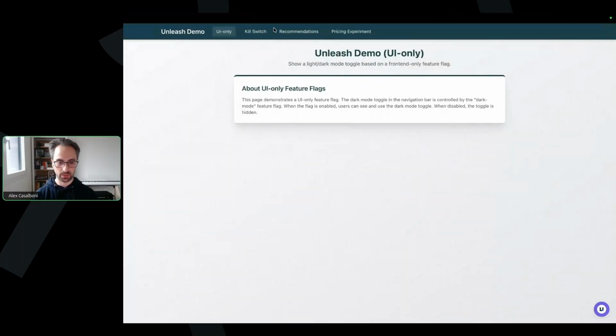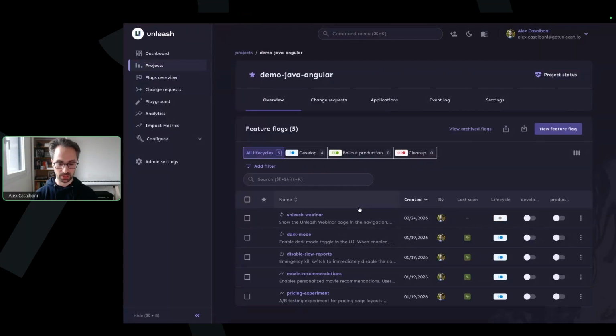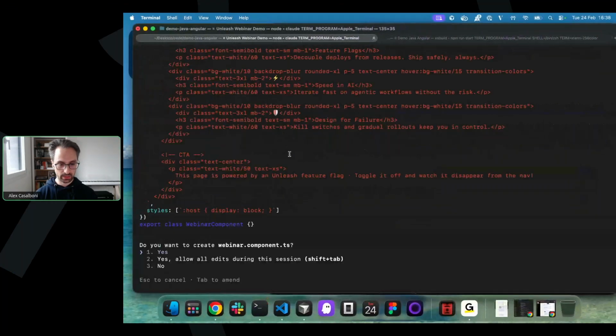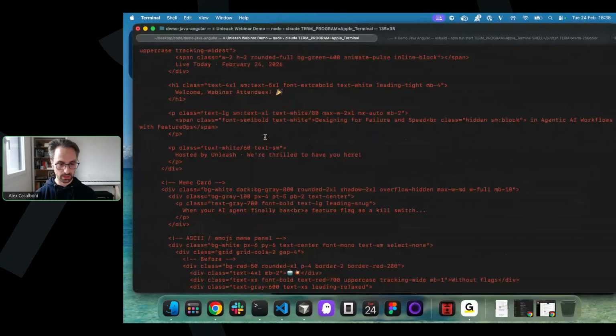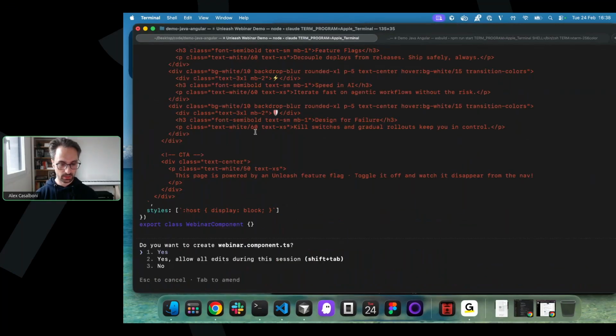Let me go into the Unleash project. And here we go. There is already an Unleash webinar. New feature flag that didn't exist before. That's good. And let me go back. It's now implemented a new webinar component. This is an Angular component for this new page. I like that. So let's create this file.